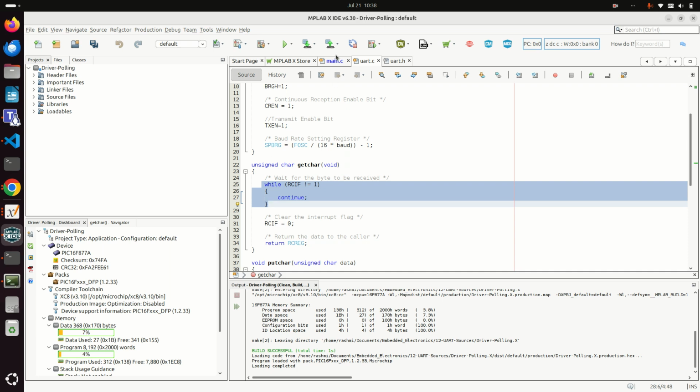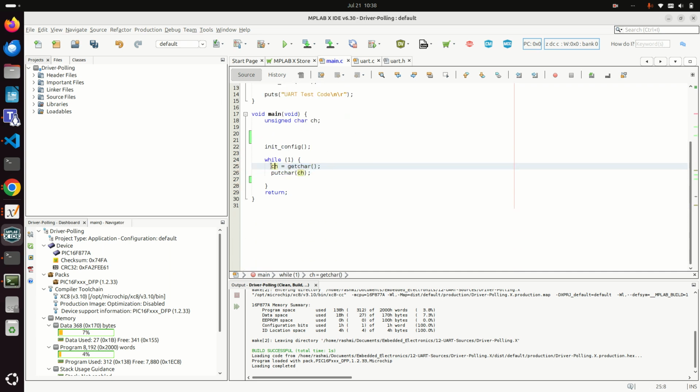Let's see now. Here you can see we have this getChar and putChar function. We receive some character and we transmit back the same. After that, if I write any code, the code will block here. So let's see how it will block. Before that, why is it blocked? It will block due to the polling method.